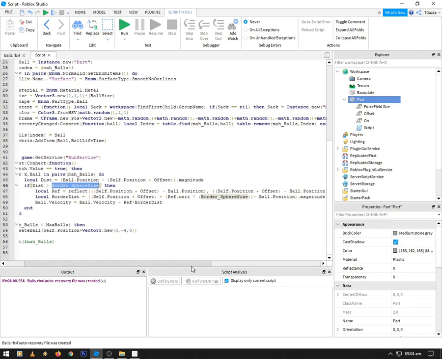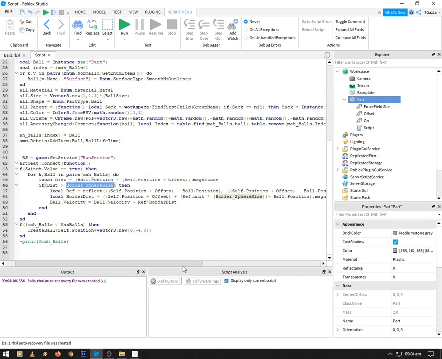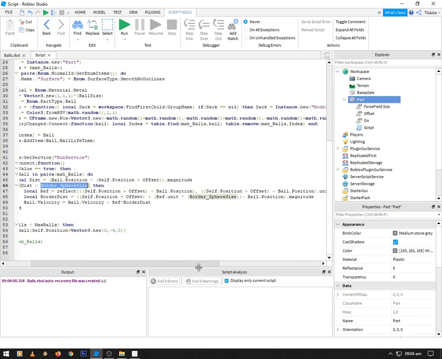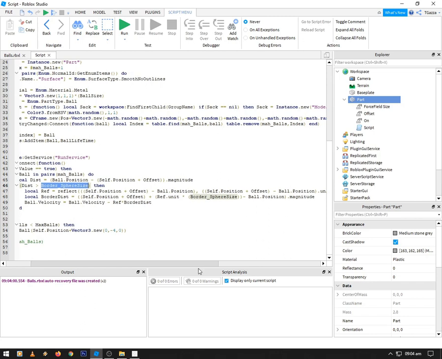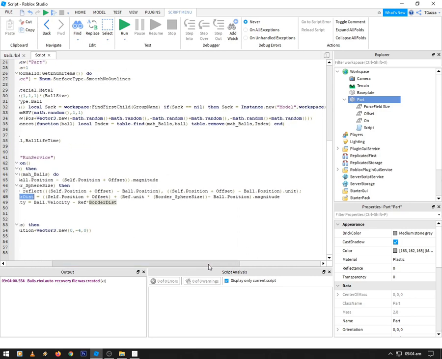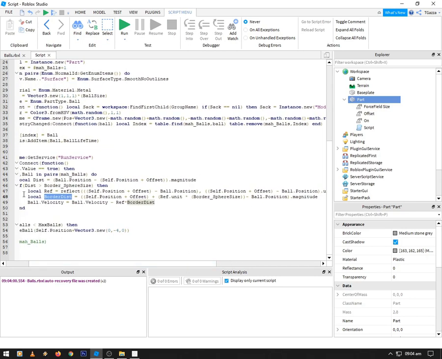That just gives you a normalized vector between 0 to 1 or minus 1 to 1 on the x, y, and z. Then I'm finding the border distance and setting the velocity to that border distance, or the speed, if you like, or how far it's come away from the border. And of course apply the effect that pulls it back in.